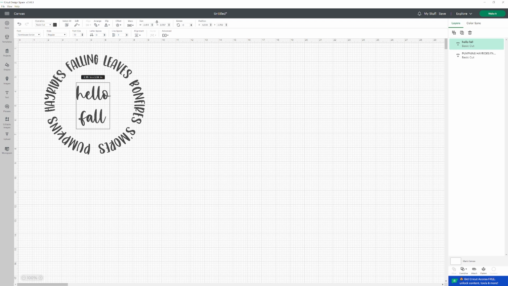Now, you see there's a big gap between the two words, hello and fall. So we're going to fix that. And to do that, you go up here where it says line space. And if you want to bring them together, it will be a negative number. I'm going to try negative 4.5 maybe.